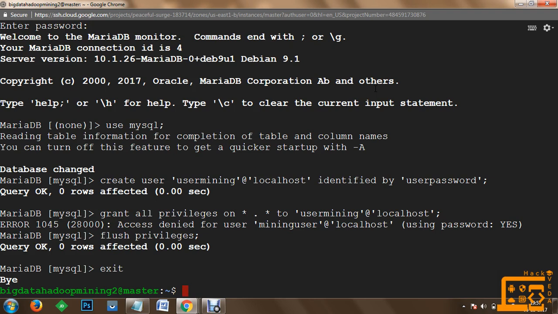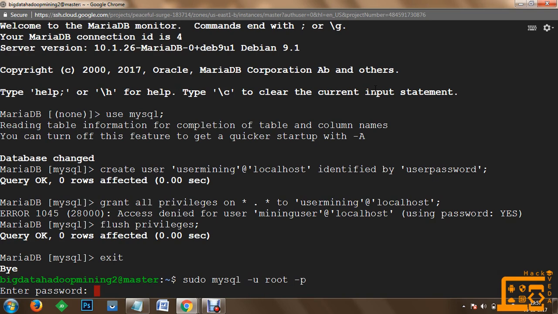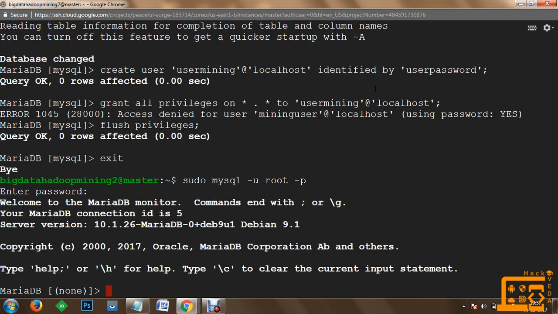What more you can do is, since you have got access to an account known as user mining, let's log in with the root account, and let's say we put the password as password. So let's log into that. Once you're logged in as root, you will be able to grant the permissions.